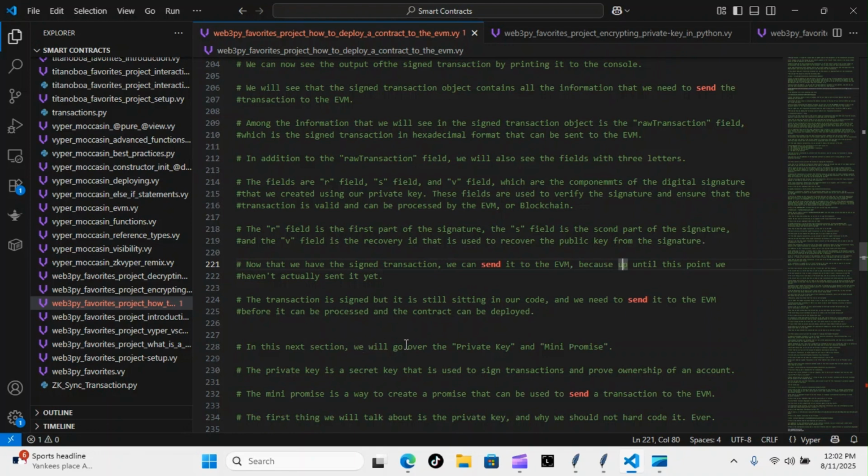In the next section, we'll go over the private key and the mnemonic. The private key is a secret key that is used to sign transactions to prove ownership of an account. The mnemonic is a way to create a key that can be used to send a transaction to the EVM. The first thing we will talk about is the private key and why we should never hard code it. I'm going to leave it there right now. Like I said, we're just going to do some light reading.